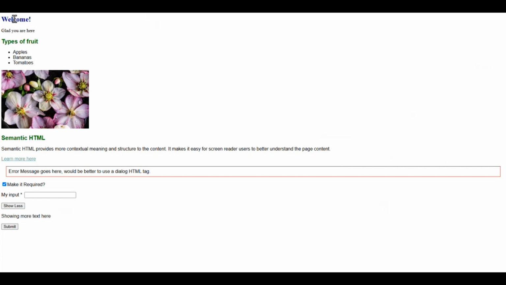If I go to the image: "Out of list. Graphic, a group of white and pink five-petal flowers with yellow centers." So the first thing it said was "out of list," which told me I'm no longer in that bulleted list. It said there was an image, and then it read the image alt text.